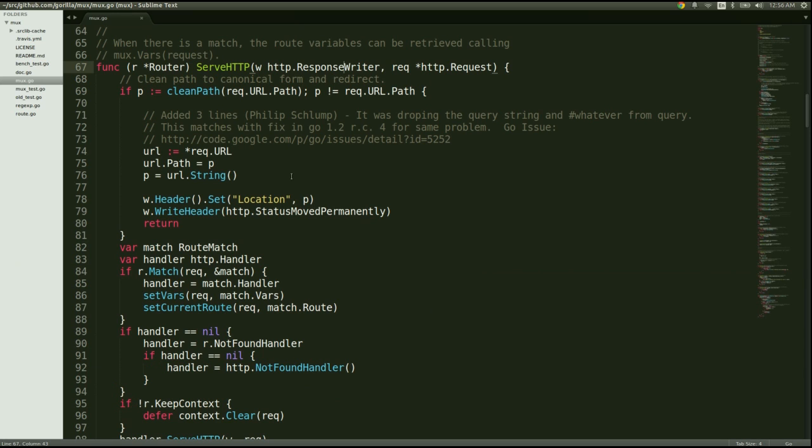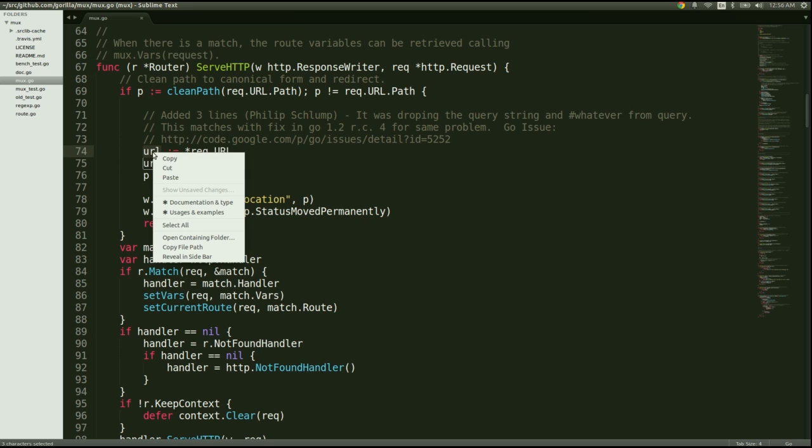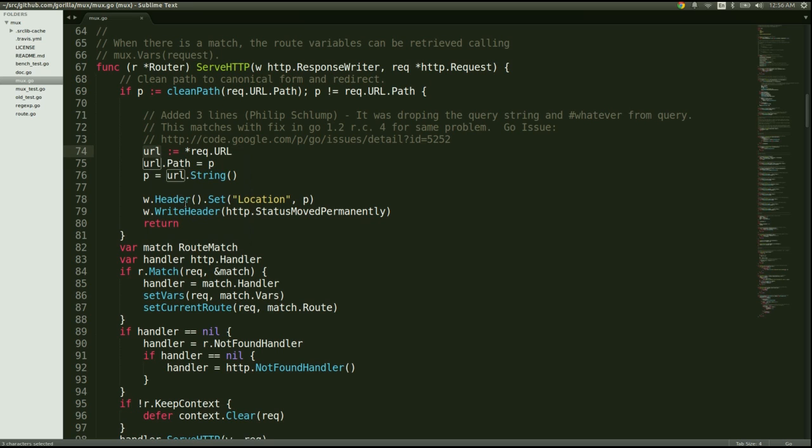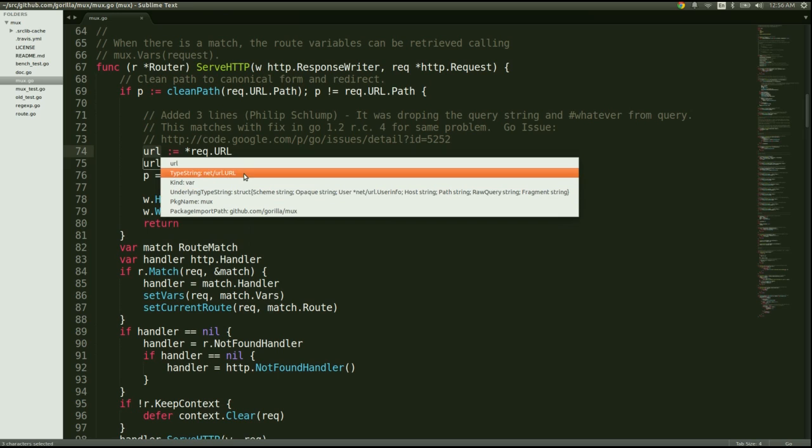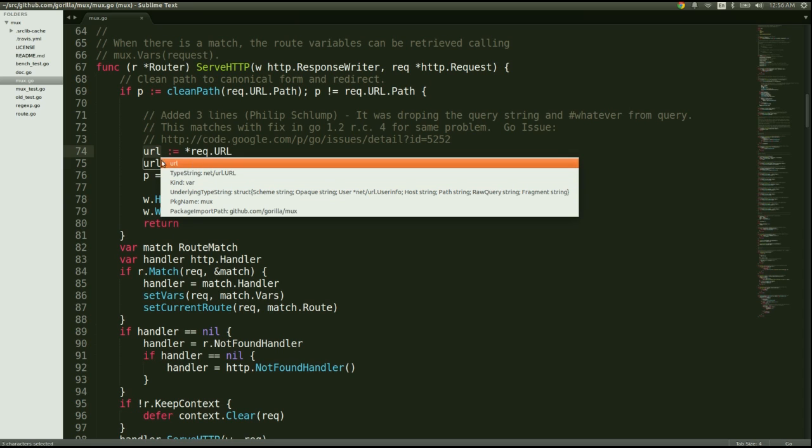And another type of question I might want to ask about this code is, what is the type of a specific variable? So consider this URL local variable. It's initialized without an explicit type declaration. So what type is it? I can right-click on it, select documentation type, and in the dropdown I can see it's of type net/url.url. What is a net/url.url? Let's find out.